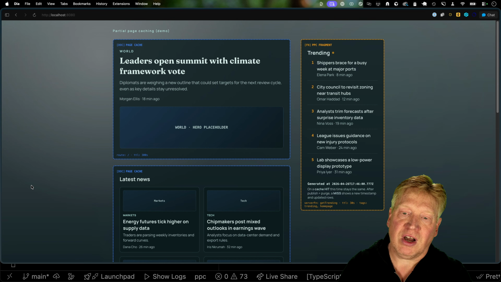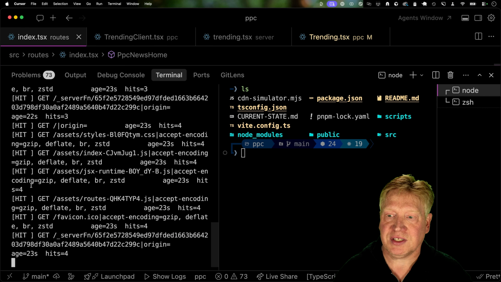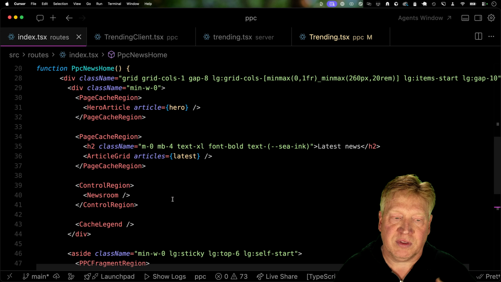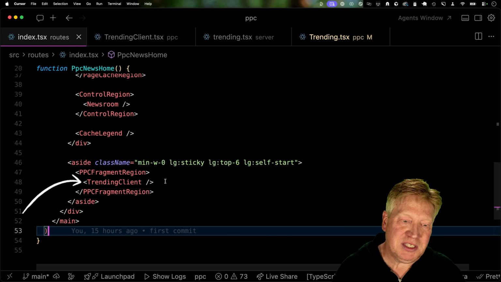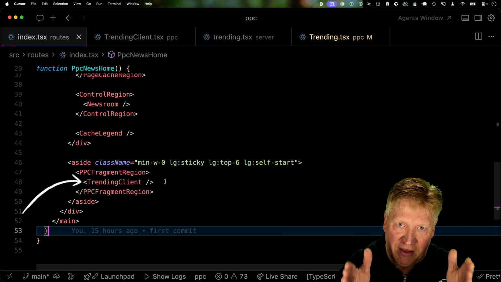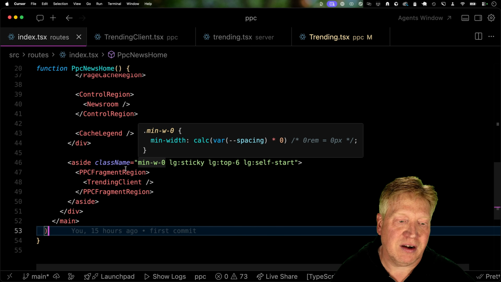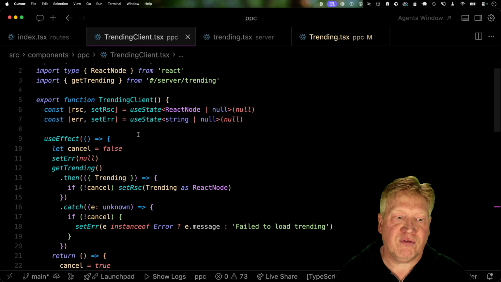Now with that in mind, let's talk about how that trending column is done, because this is where RSCs come into play. Here's our index route. We have our left-hand content with all of our articles. Then we've got our trending client, which is wrapped in a PPC fragment region. That's just really giving that display of the bordered region around it. It's nothing special there. Trending client is what actually requests an RSC from the server.